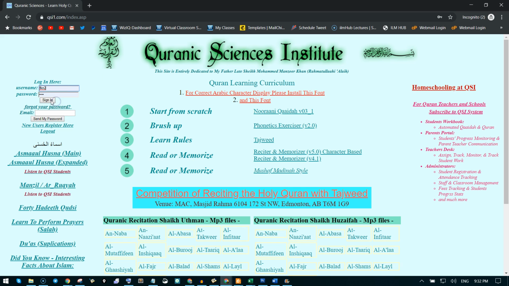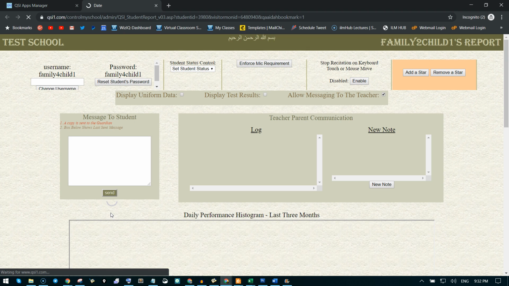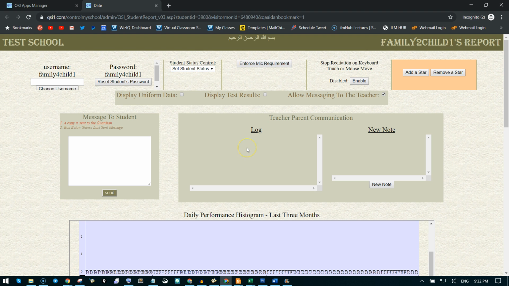Let us first log into the account, and we will pick the one. Let us start with the Qaida students and see what are all the options. The first option you have over here is to change the username. Username, as I suggested before, that while registering the student, we assign a unique username to the student, and that can be changed later on as well, as long as the username has not already been used.